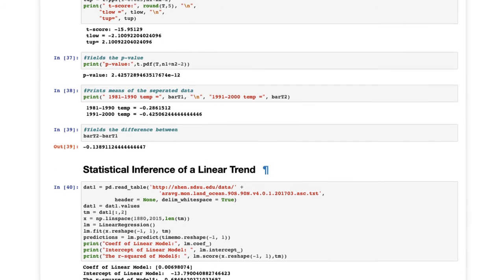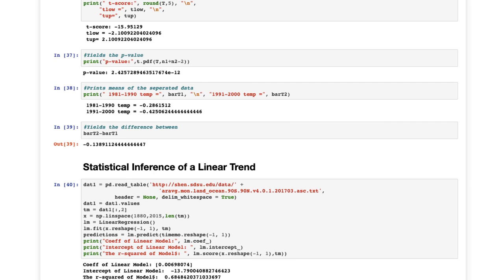Lastly, we are going to be using some statistical inference on a linear trend. We're going to be using the same data that we've been working with. You can upload this data from the URL that is highlighted. Just a reminder that this file does not have headers and its delimiter is white spaces. We're going to be grabbing those values. Then we are going to be grabbing all rows but only our second column of data.